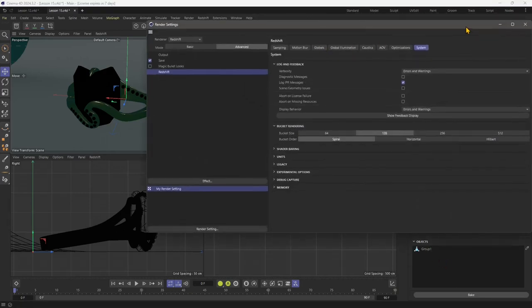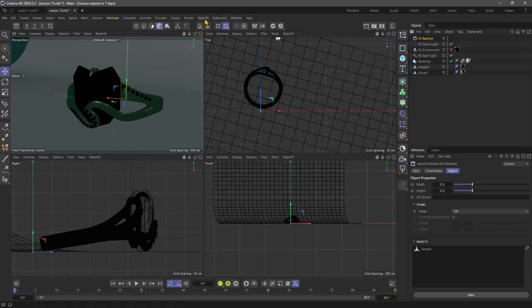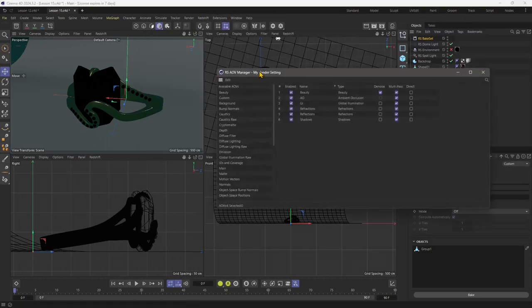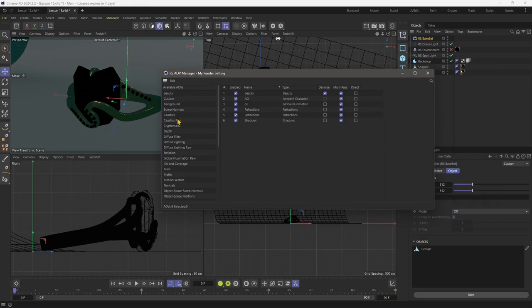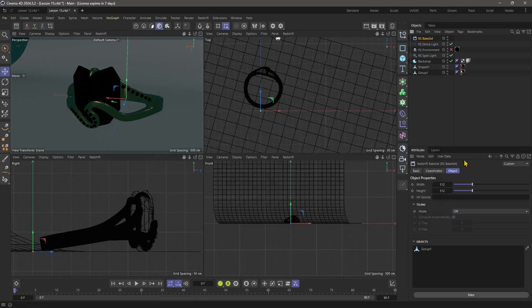Now, baking is basically rendering. So you need to have some of these passes, but mostly you need to have the beauty pass at least to render these out. But you also have others, diffuse, for example, for the diffuse texture, but I think the beauty will be enough. And here you can set up also the dimension, the size and the resolution of the texture you're gonna bake. And that's pretty much it.